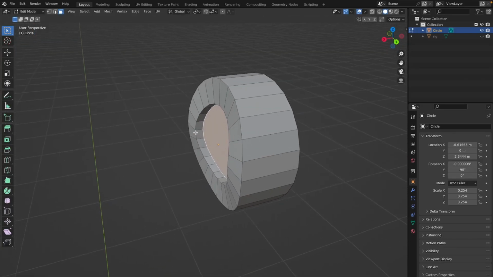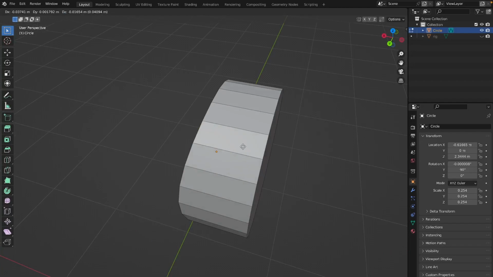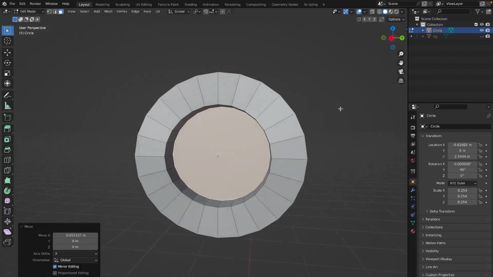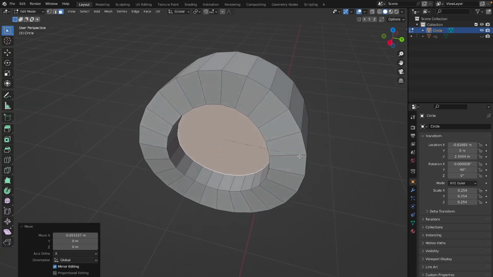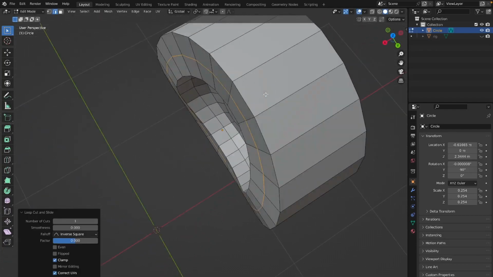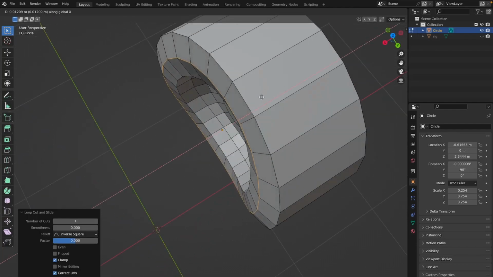Now we know how far we can drag this out because we just don't want it going through this side right here. And G and X, just move that to about right there, and click Control B to bevel. And then you can use your scroll wheel to add more bevels. So click Control R to add a loop cut and add it right here and right click, and then click G and X to bring it out a little bit.